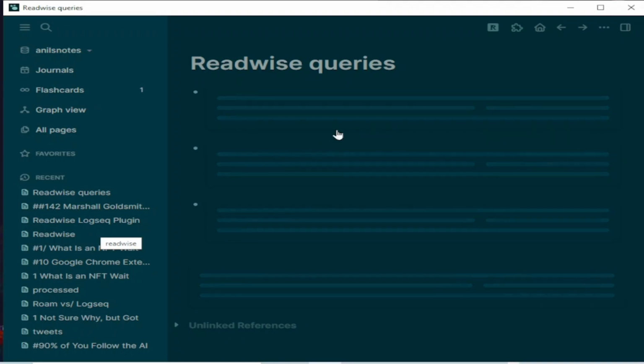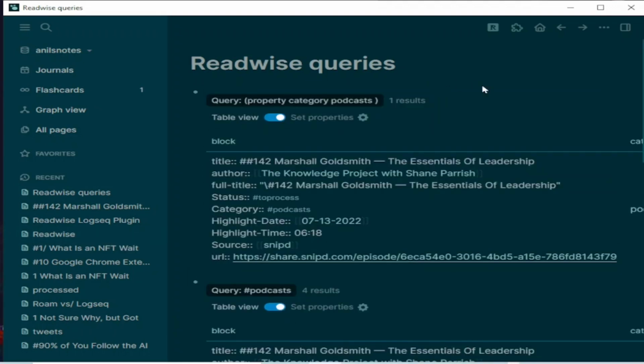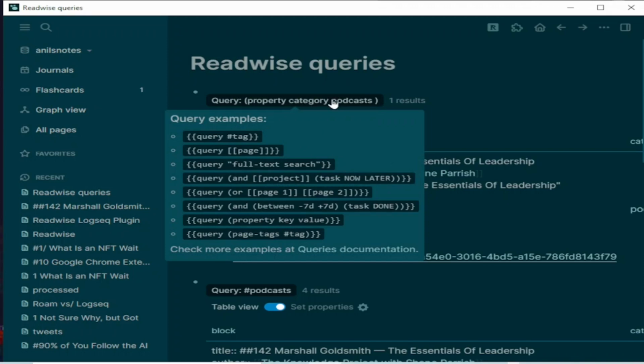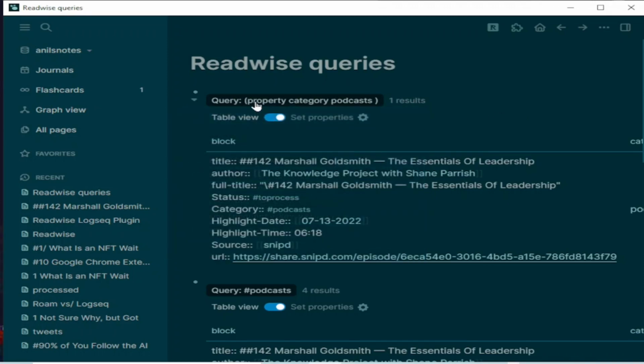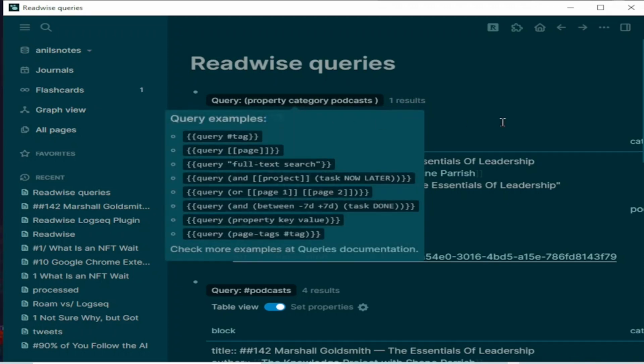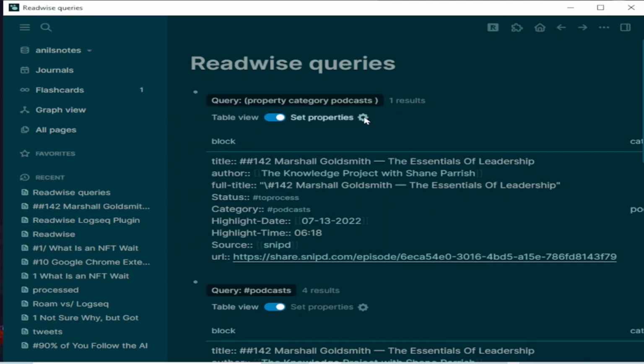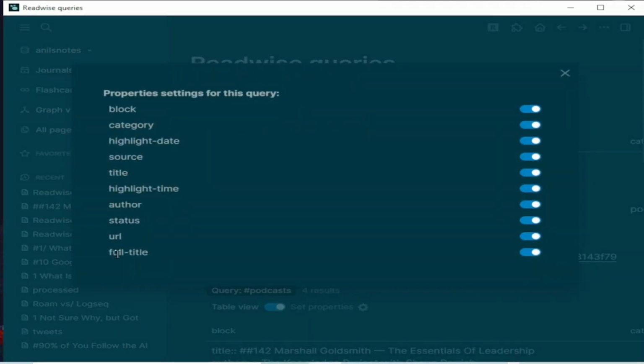It's going to be a simple query. I just wanted to show two types. So you can see a query according to the property, which is the category podcasts. And as you can see, you can play around with all the things that we had in that one block. So you can have the category. So let me just play around with it.